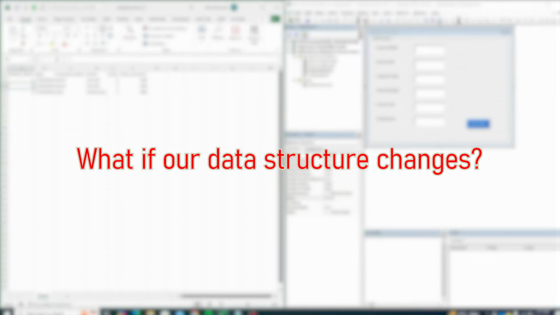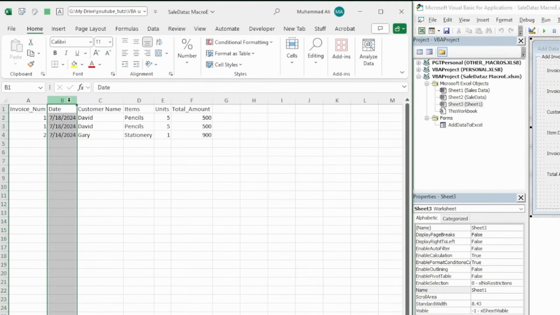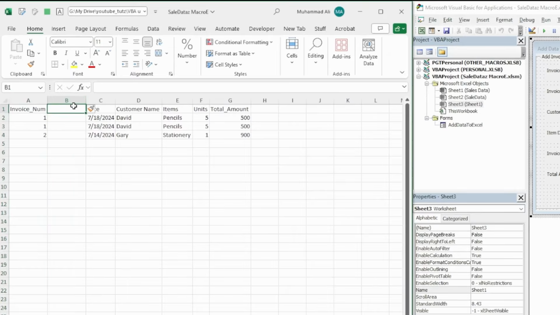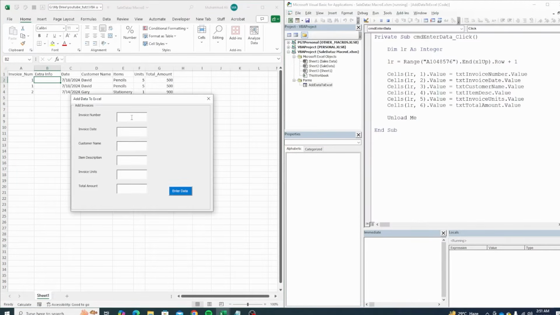Now, let's assume we add a column somewhere in our input data. Our user form will break. For example, let's add a column here, add column B. I'm just going to call it extra column. Now let's try to run our user form again to see if it still works or not.